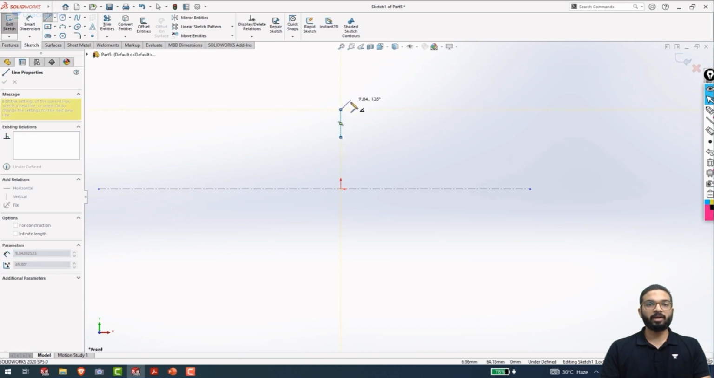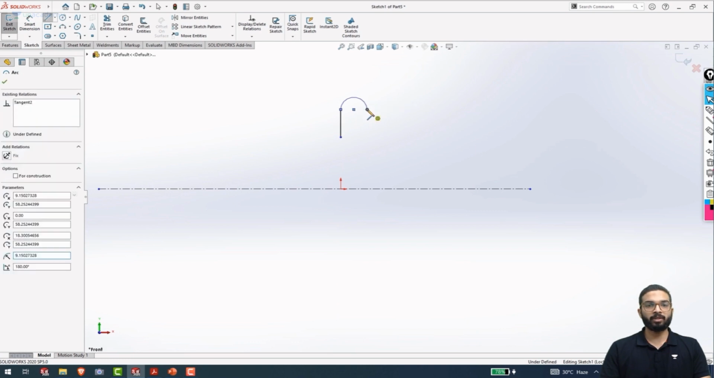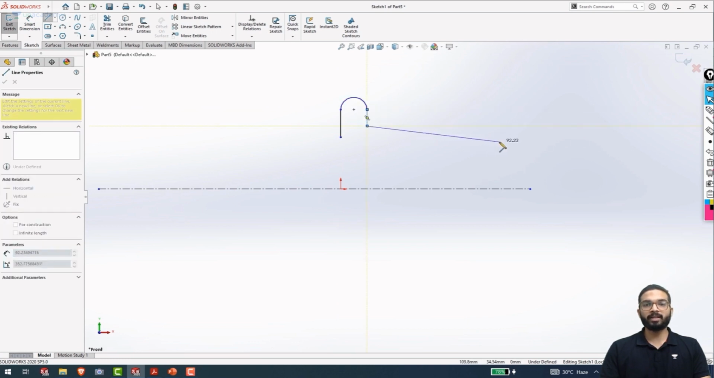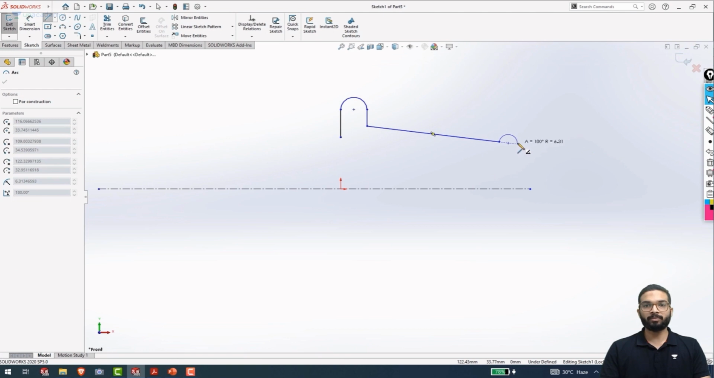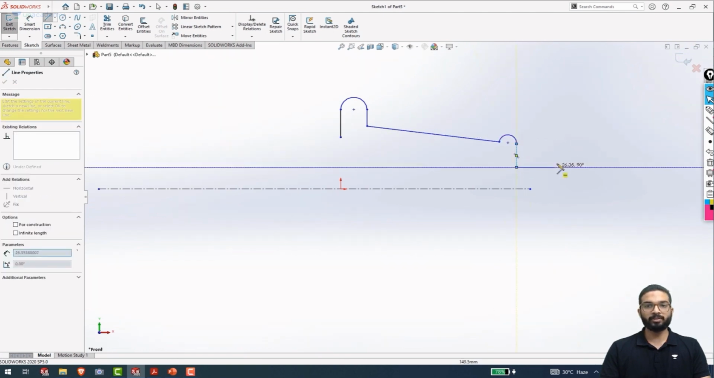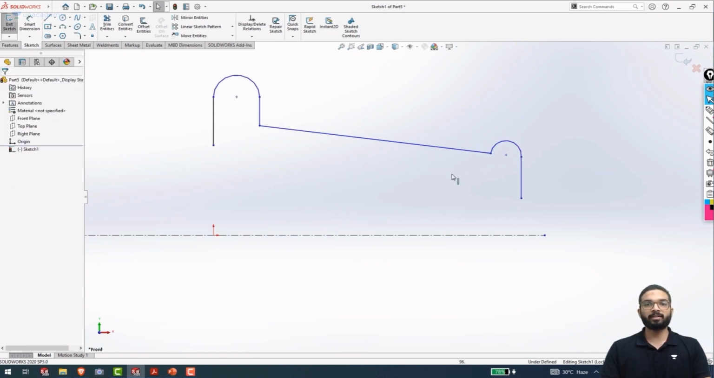I will get my cursor back to this endpoint over here and then create an arc over here. Create a line downwards vertically. Next, I will create a horizontal line over here. Again, I will create an arc, bring it backwards, and now I will create an arc over here like this and then bring it downwards. Once I have done this, I will press escape and exit the sketching, or rather the line command.